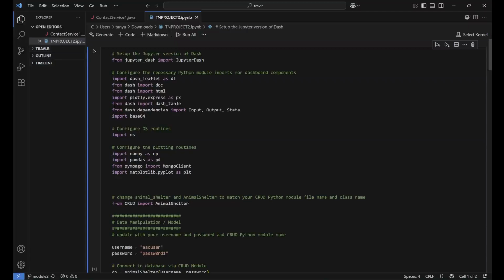The application is designed to enable various essential functions. Users can easily add new animals to the database, view detailed information about each animal, and delete records that are no longer needed.